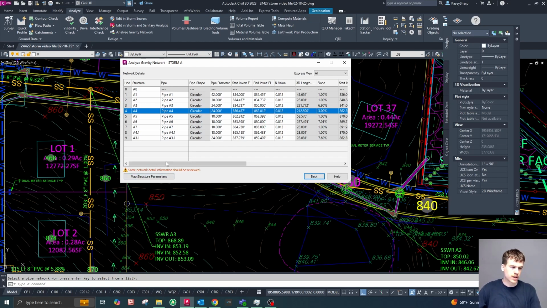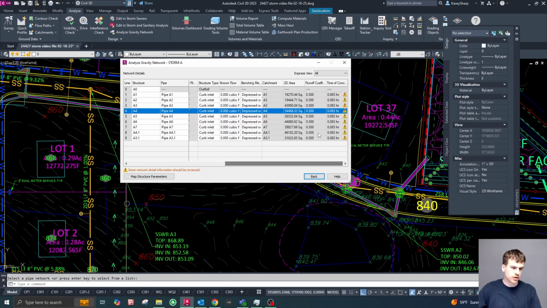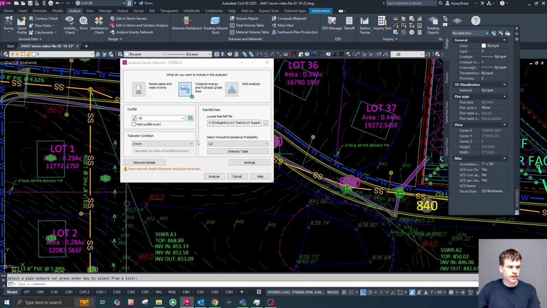Okay, and then you can go ahead and hit back, and then this little caution is going to show up pretty much all the time for your time of concentration, saying that it should be reviewed because it is user defined and not defined using the TR55. That error is going to pop up pretty frequently, but that's okay.